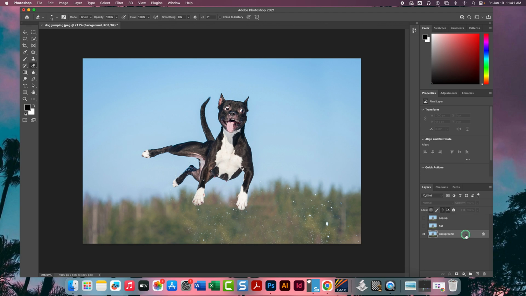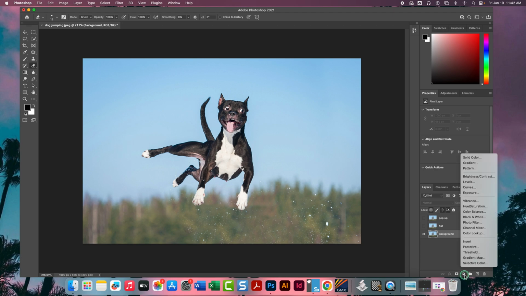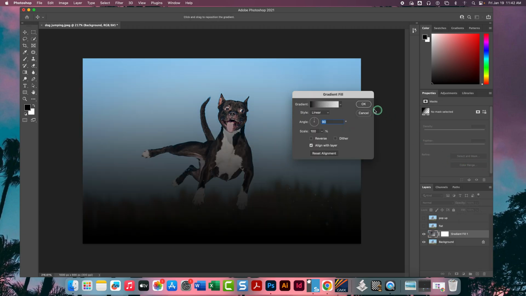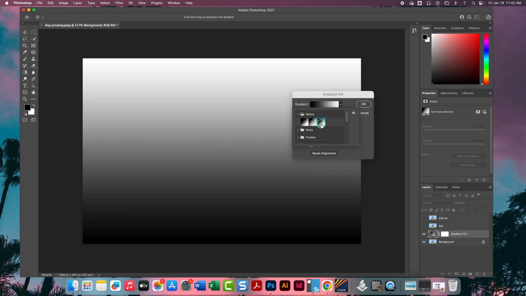Now we're going to add a gradient fill. So down in our new fill or adjustment layer, we're going to click this option and choose gradient. For the gradient, I'm going to click my drop down list, and in the basics, I'm going to choose the black and white option.